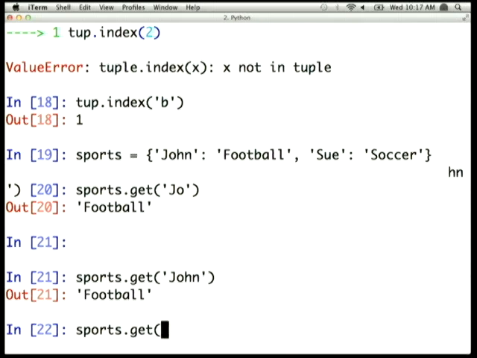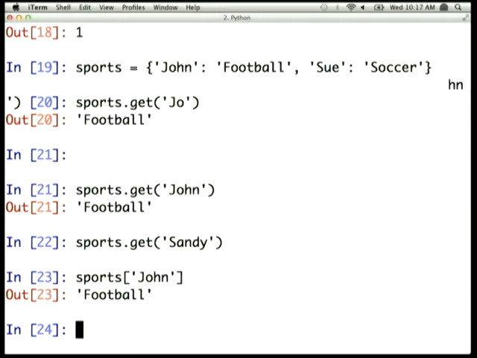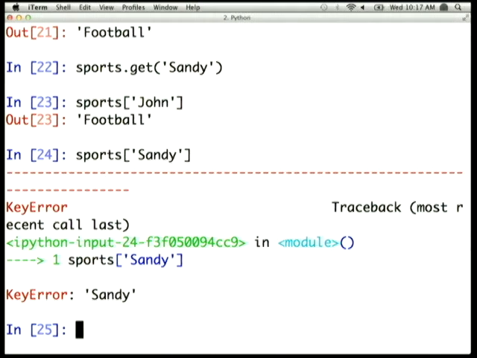And we utilize that rather than, I'm sure you've seen examples where people are using sports and then open square bracket, John, close square bracket. You'll see this a lot in code. The reason why I prefer to use get is, try sports open bracket Sandy. You're going to get a key error because the key is not in the dictionary. And if you're writing your application code like this, can you imagine how much error checking you would need to do to prevent these errors potentially getting raised all the time?